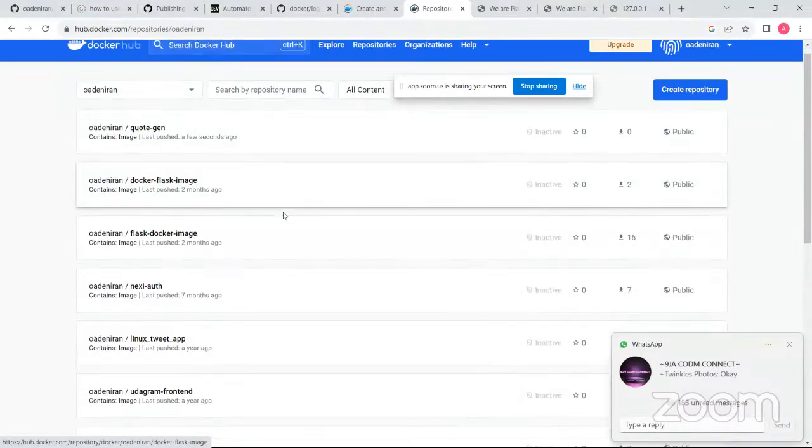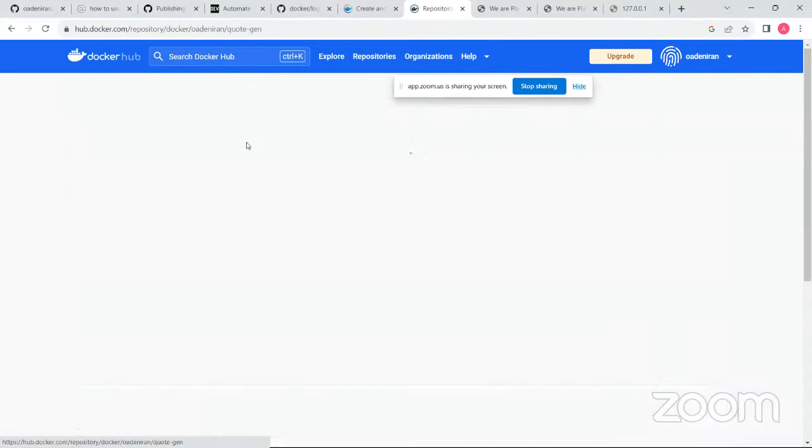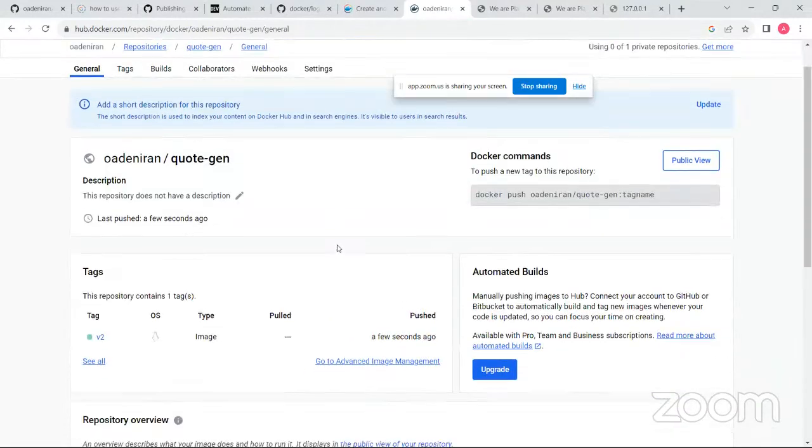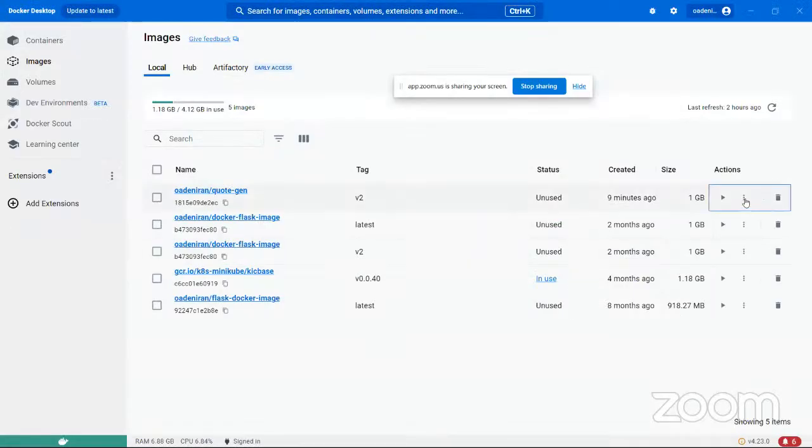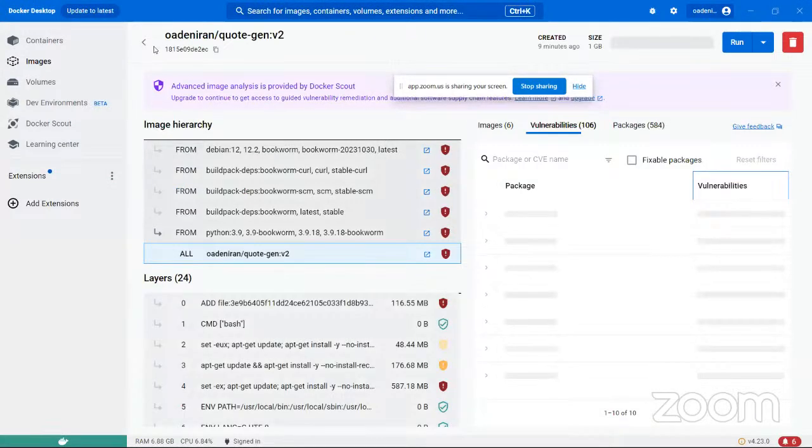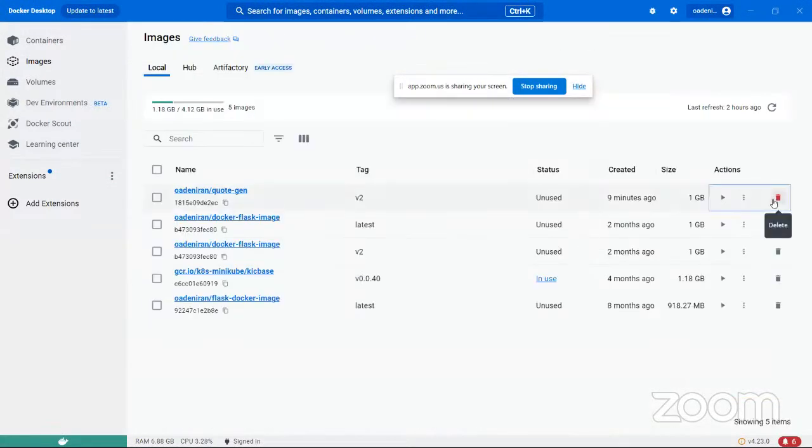Let me just confirm if it has been pushed to Docker Hub. So as you can see, it has been pushed to Docker Hub. So if I come here, you see that this is the image. The version is version 2. It's on the Linux Codex. It's an image, and it has been pushed. So I'm going to come here now, and I'm going to delete this image also.